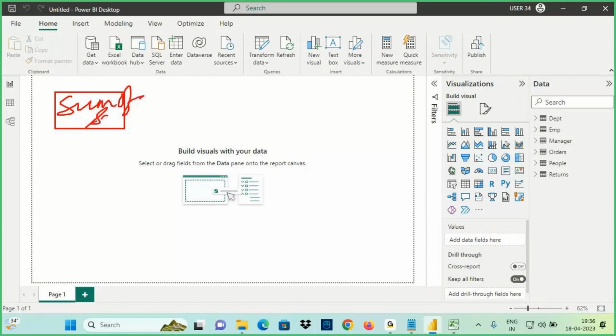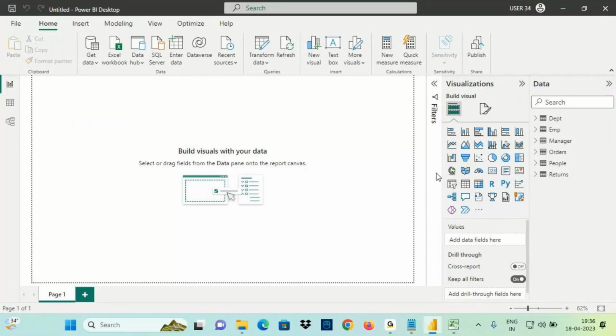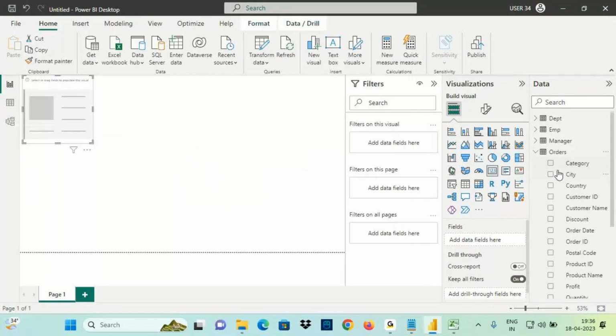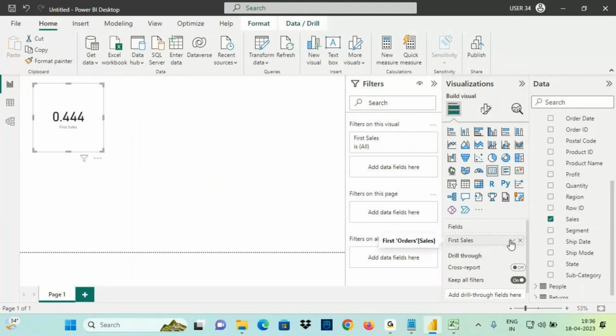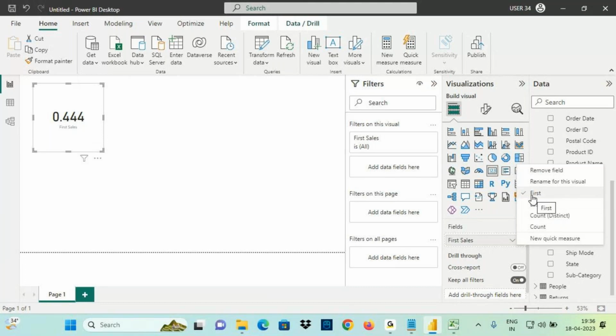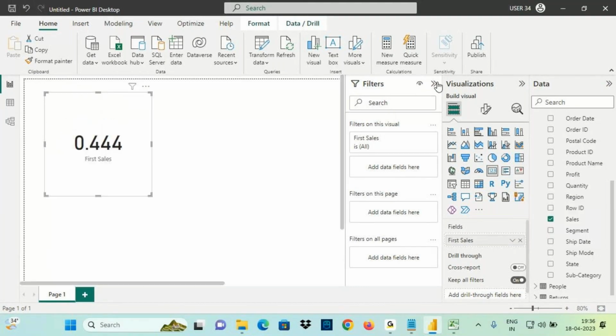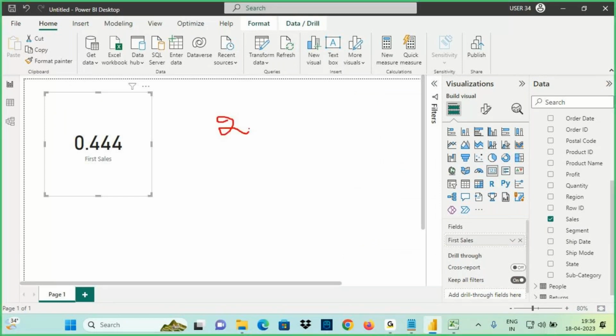In the visual, what they're asking to show here? Sum of sales. How to show the sum of sales is take one card visual, go to the orders table, drag the sales column. When I drag it, now when I go and check it, is it doing sum? It is giving the first sales value. Why is it not doing the sum? Previously, when you drag the sales column, it is supposed to show 2.3 million. Now it is showing 0.44. Why is it not showing 2.3 million? Why is it not doing sum this time?